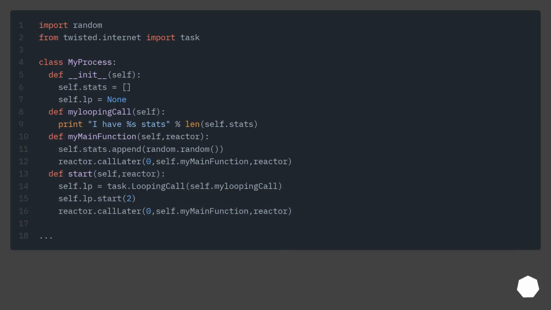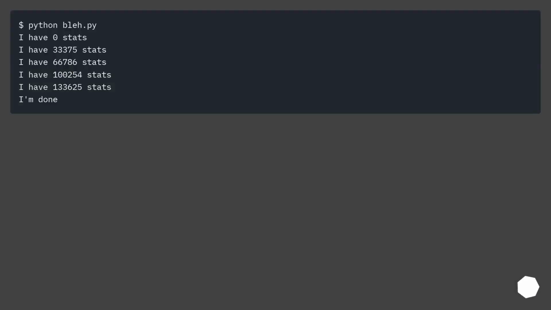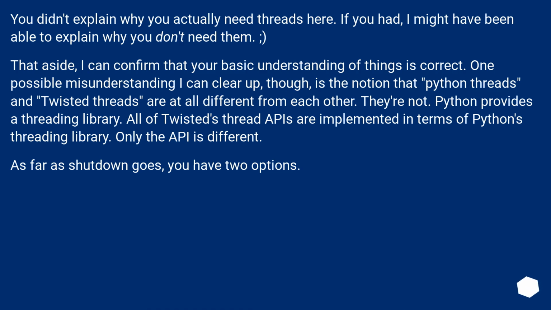Assuming that your main is relatively non-blocking. You didn't explain why you actually need threads here. If you had, I might have been able to explain why you don't need them.